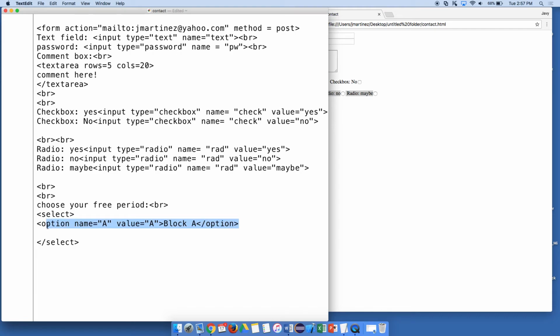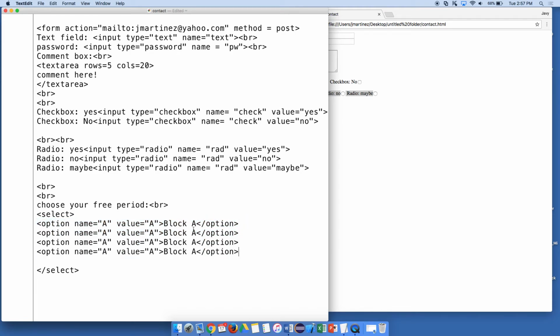I'm going to copy this, and I'm going to paste it a couple more times. B. And block A is what you see on the front end. The value is what you get on the back end. So the name, I'm just going to call class. Because this tells me that it's directly tied to this. And then I'm just going to change this to B, C, and D. So I hit save.